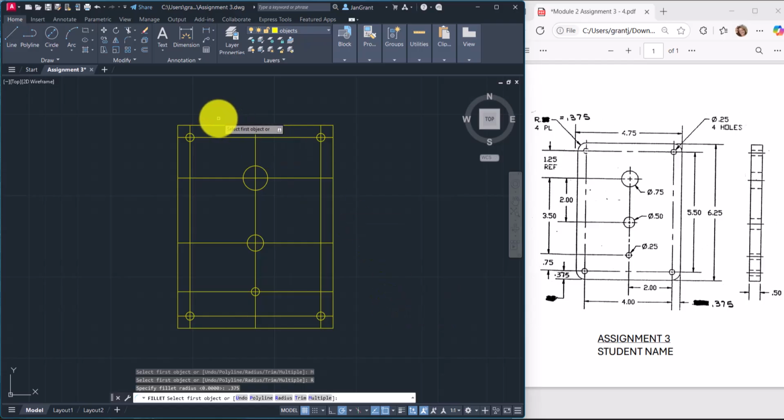We can select the top line and then click on the line to the far left. You see how it creates that arc right there, and it trims back the lines by default. So I can click on the top line and click the line to the right. I can click here the bottom line and the line to the right here, and the bottom line and the line to the left. And those are our fillets in 4 places.